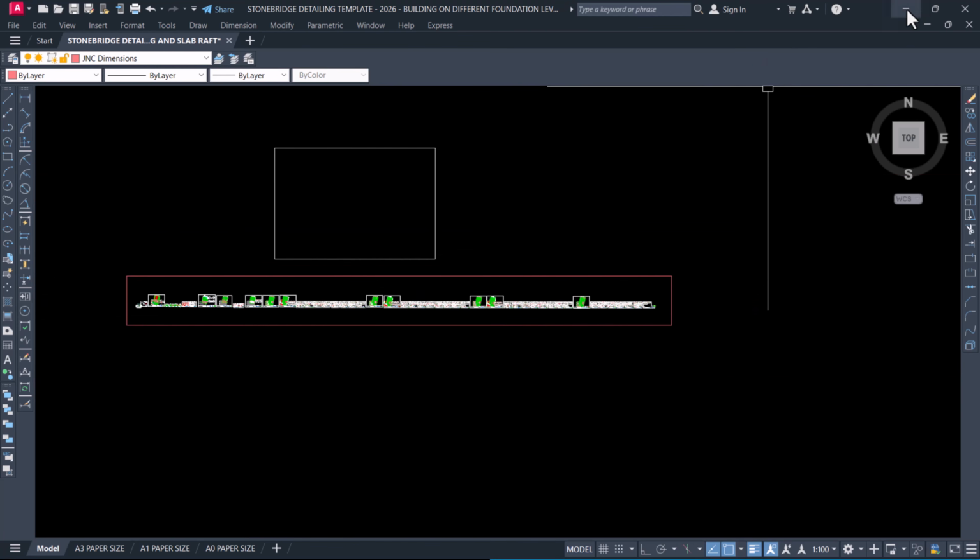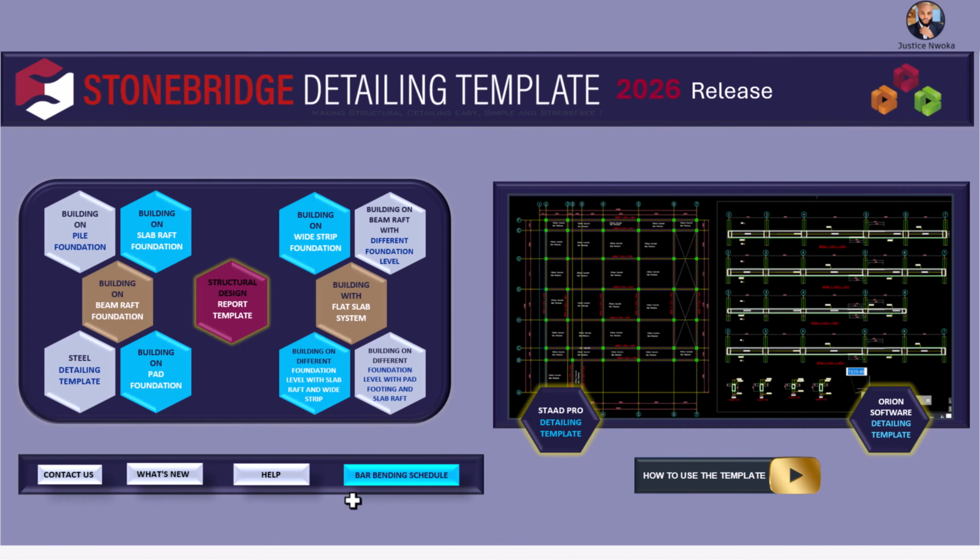I'll minimize this now. On the next one, we have a flat slab building, a flat slab system. If you have a building that you designed using a flat slab and you have not detailed a flat slab before, you don't even know how the reinforcements are meant to appear or how you want to arrange the drawings, this can help you. So you use this one as a template for your flat slab detailing.